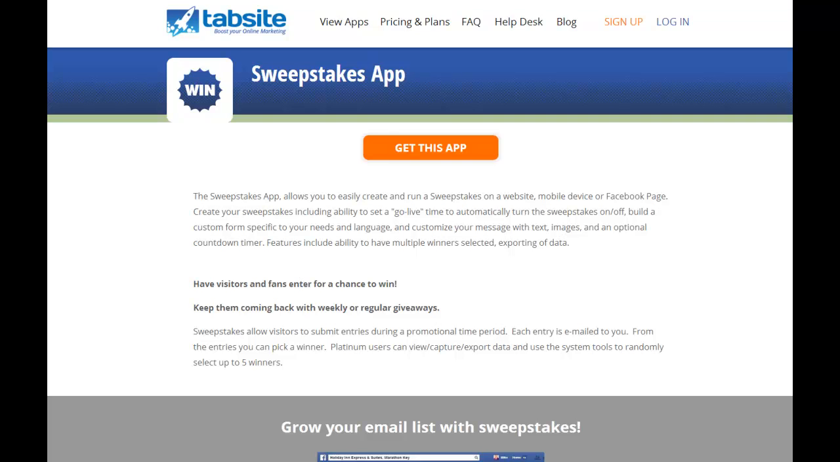Going to take you through a demo of setting up a sweepstakes app today. The sweepstakes app allows you to easily create and run a contest that you can use on your website, by embedding it on a mobile device. It's mobile friendly, or a Facebook page app. And so we're going to go through this and show you how to set it up.